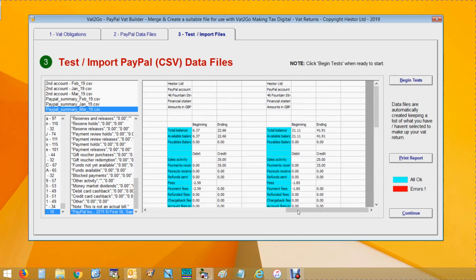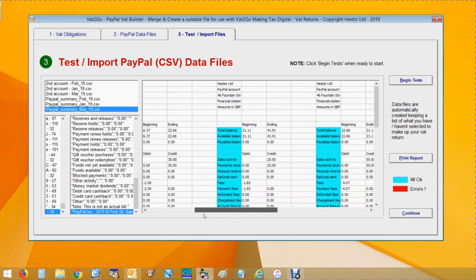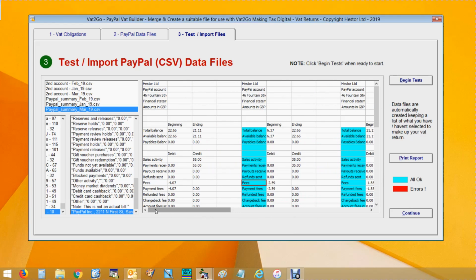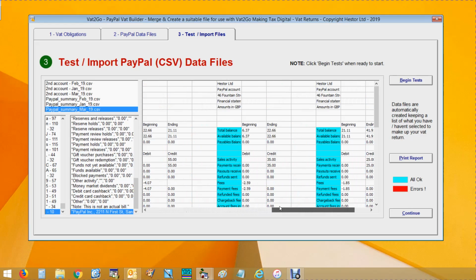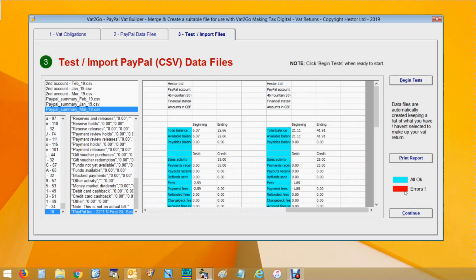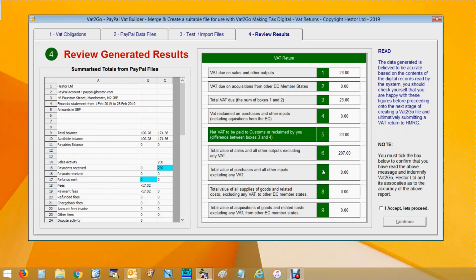Sometimes PayPal do chop and change the CSV files, okay? Doesn't happen often, but it can. And there can be corruption in their export. So if you get errors and some of these cells are red, please give support a ring. Once we're happy with that, you'll see the button continue becomes available. So click on the word continue, and you can now see that it's automatically generated all the data.